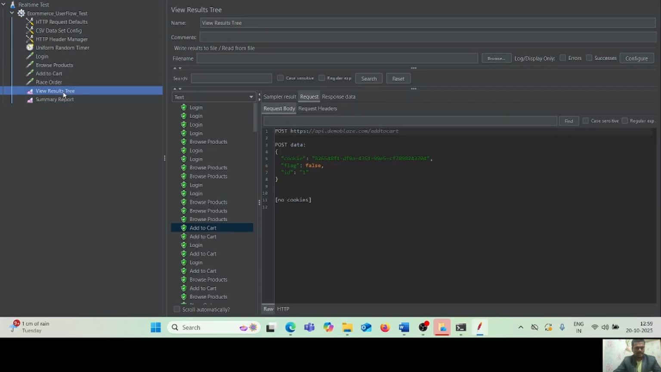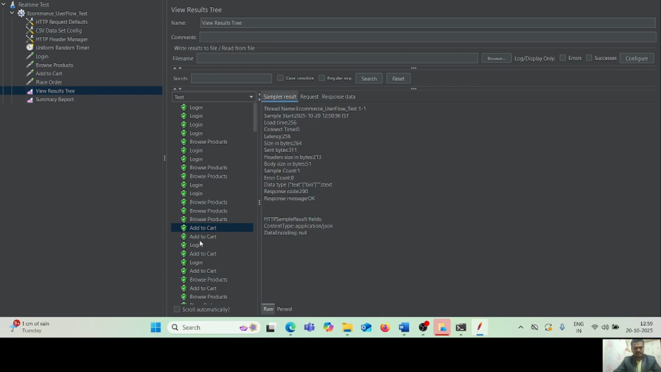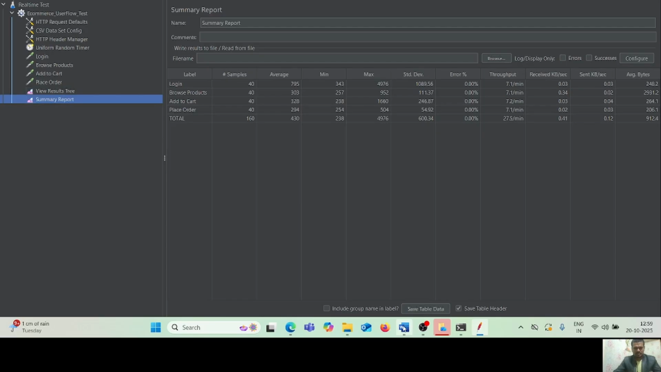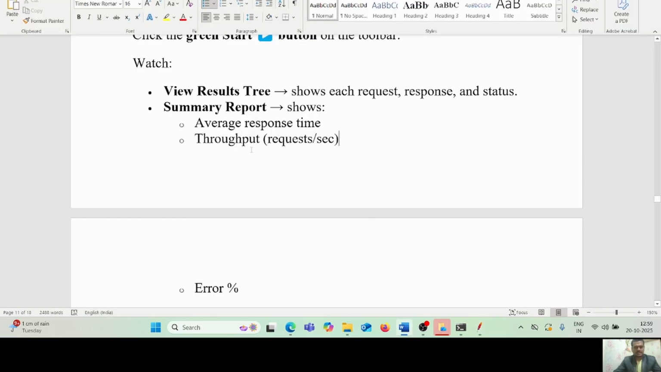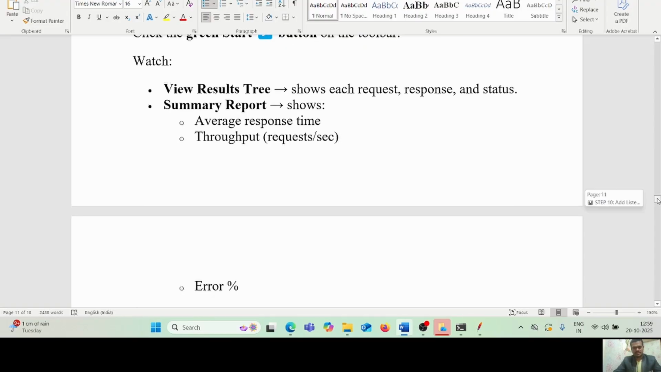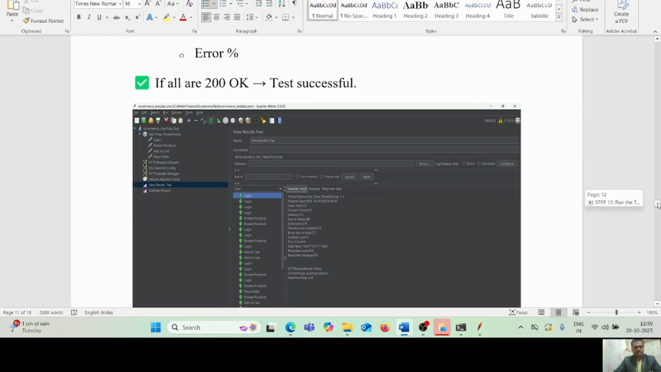In the result tree, it will show the request, response, and status. Status is pass. If anything fails, it will be shown in red, and here it will also not be 200. It will show a failure message, basically a failure error. And in the summary report, you will get details like average response time, throughput, requests per second, and error percentage.